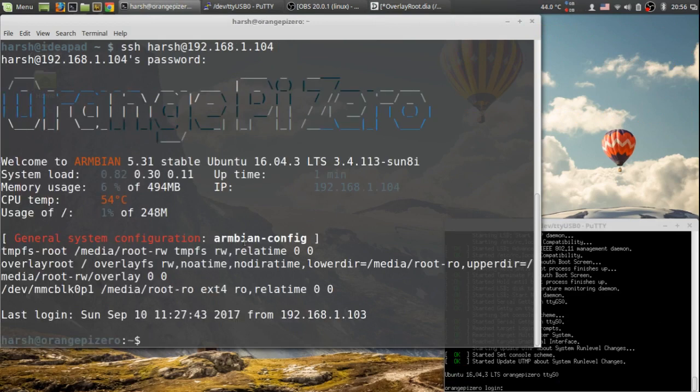Alright, and we are back. So as you can see over here, the tmpfs root is read-write, and then overlayroot is read-write, and all our lower directories are in /media/root-ro, which is read only. So in our Orange Pi Zero, the root file system is actually in media because it is on the memory card. So all these configurations have been set.